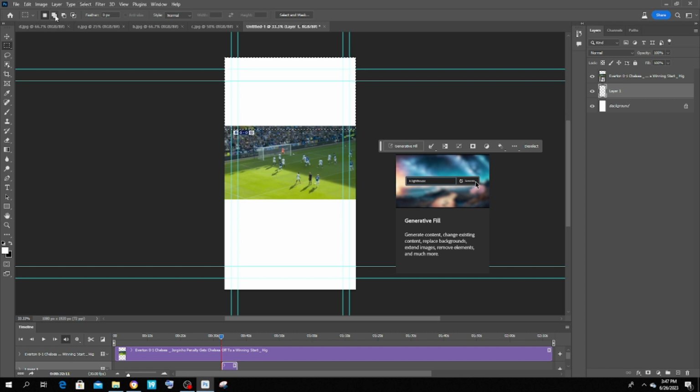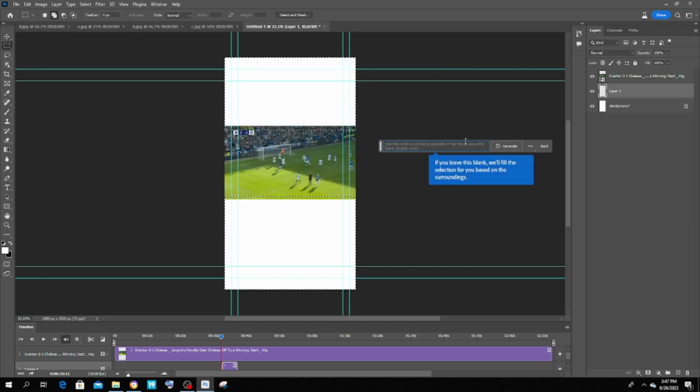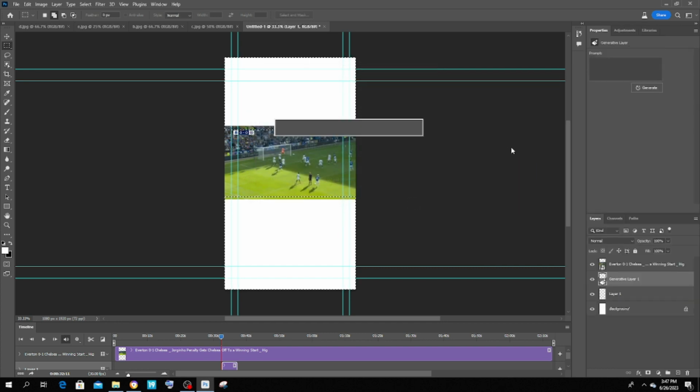Also you want to click on add, that way we can add more selection to it. Click and then drag it that way. So we have two parts of the particular canvas selected. Now it's time for us to give in our prompt. You just want to click on the generative fill and then click on agree, and then it's going to pop up like this. Just click on generate and then let's watch what happens to it.